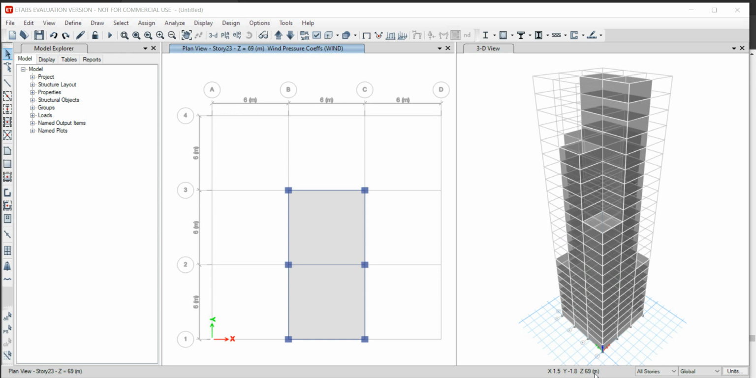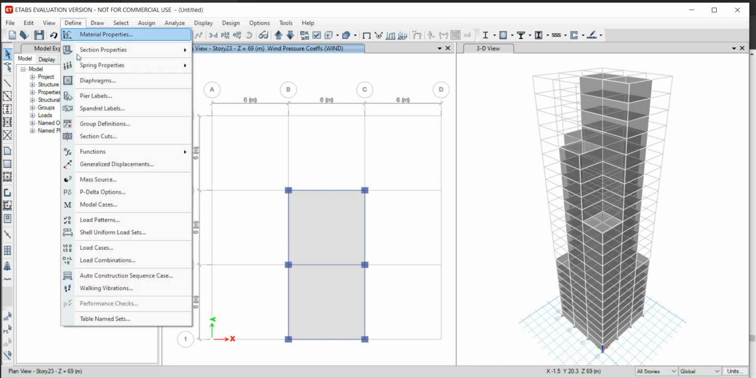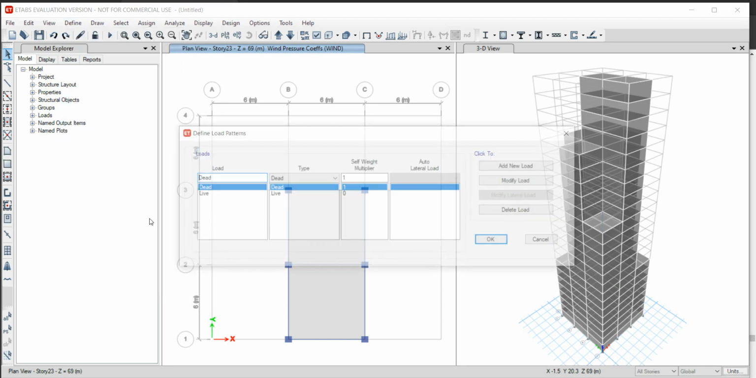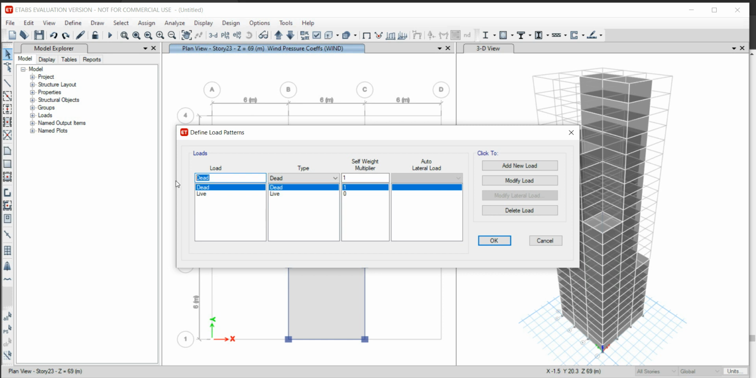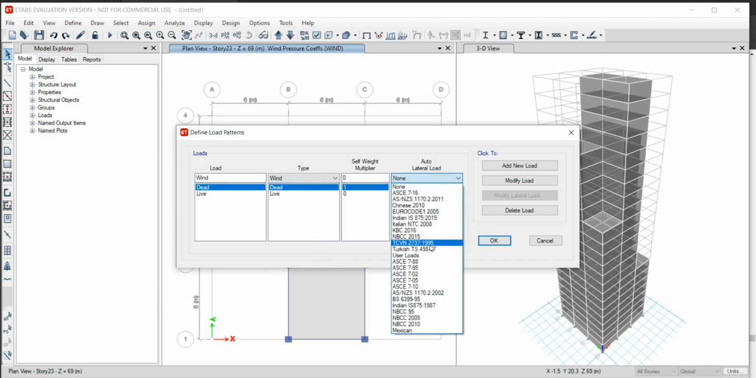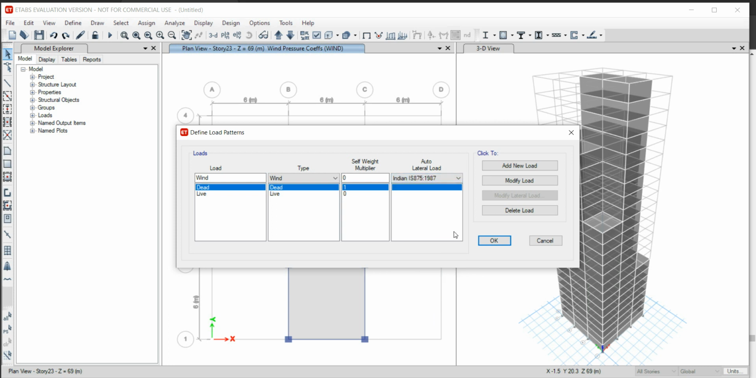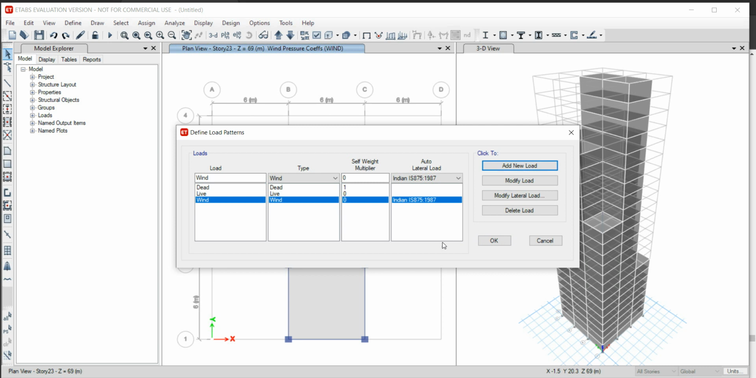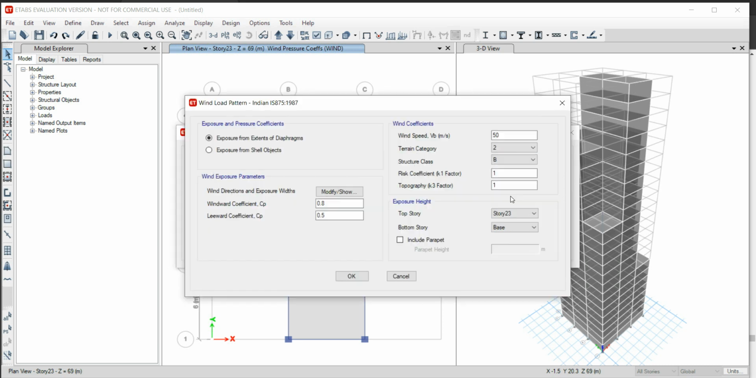Now we'll see the application of wind load. But first we have to define the wind load. So go to define, go to load patterns, type wind in the load option, select the type as wind. From the auto-lateral load, select the Indian IS 875 1987 and click on add new load. Select the newly added load and click on modify lateral load.